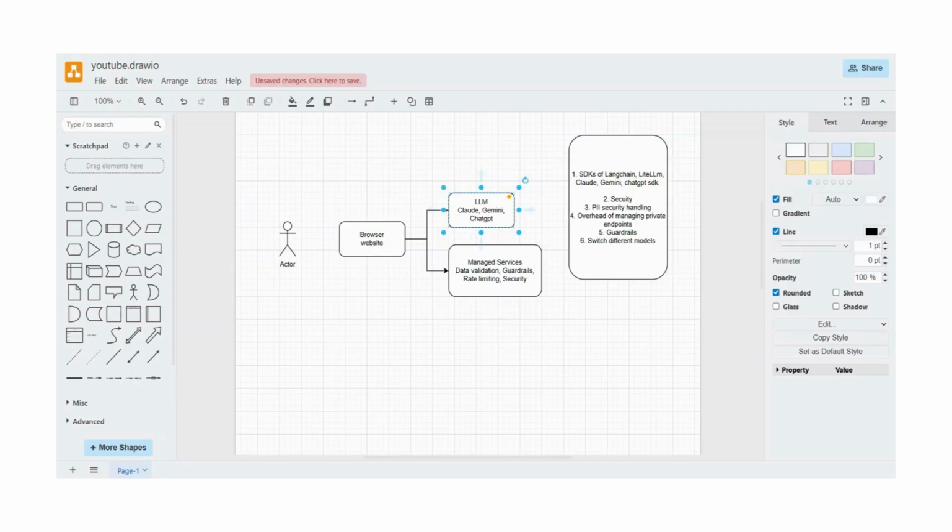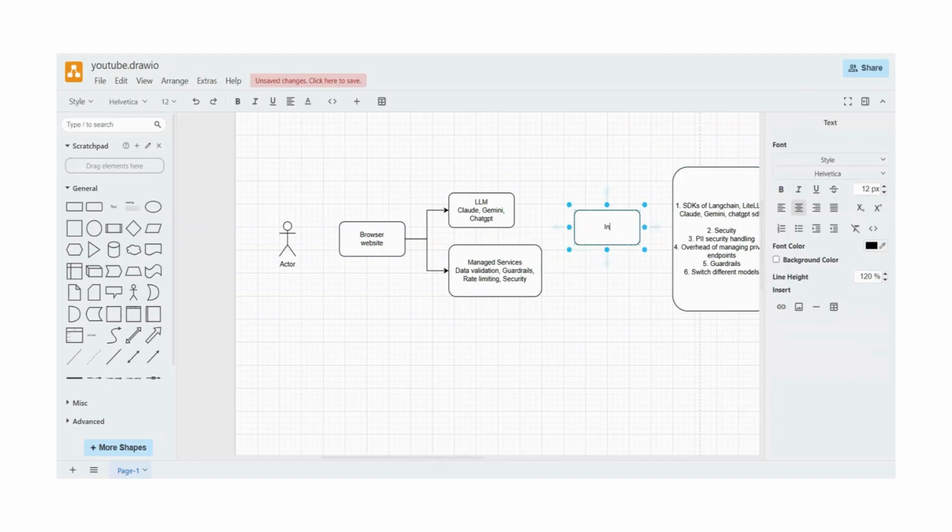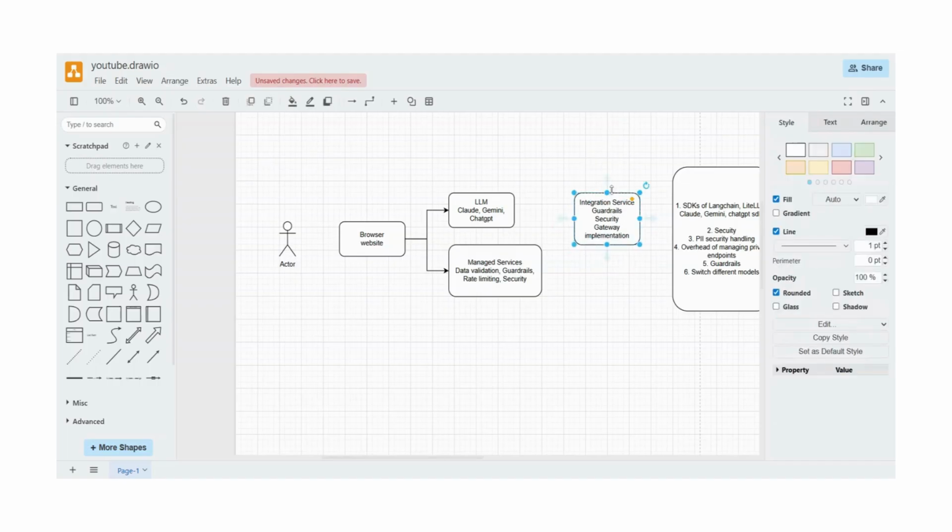Once they have reached a certain scale, they will have to switch to some of the other services or the managed services. Or what they can do is try and build their own integration layer, which acts as a managed service layer. They spend some time building this layer, which has the features of guardrails, security, and your other gateway level implementations. So they implement it on their own in this service rather than taking the managed service by default.